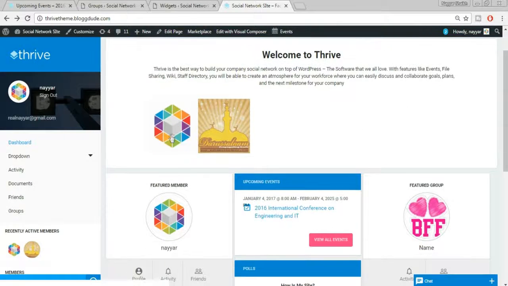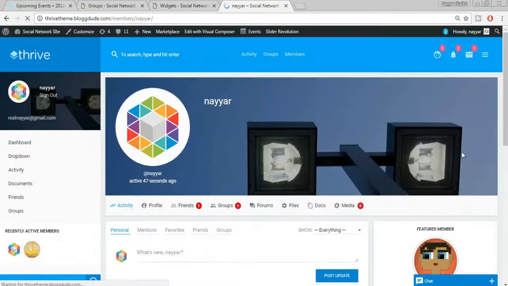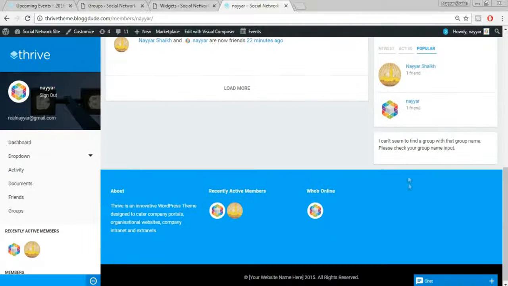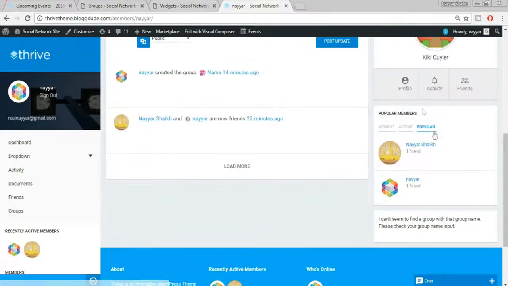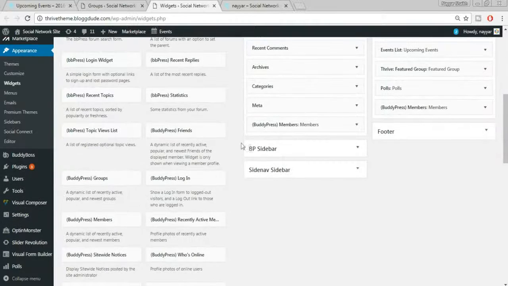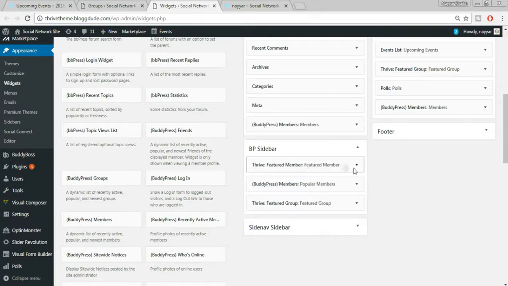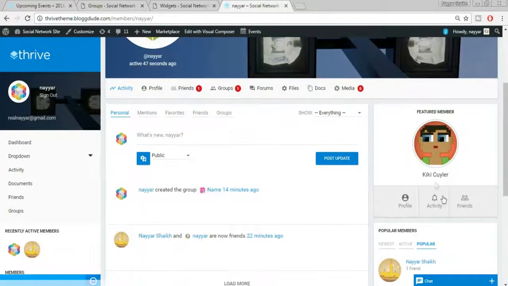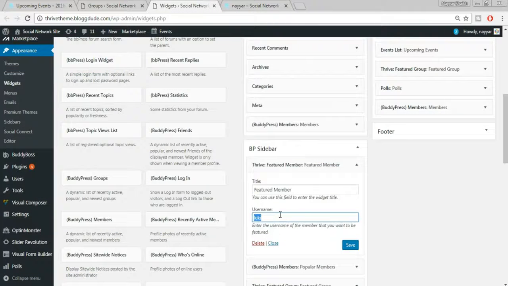Now let's open any profile and see the sidebar, because everything over here has different sidebar. For example, this is the profile sidebar, featured member, popular member, and again group. So to make changes over here in this widget, what you do is in the BP sidebar, WordPress sidebar, we have to make changes over here. As you can see at the top, we have featured member. Here it is Kiki, as you can see, Kiki Siler. So instead of Kiki, we put Dan, okay, because we have already created a username by Dan.